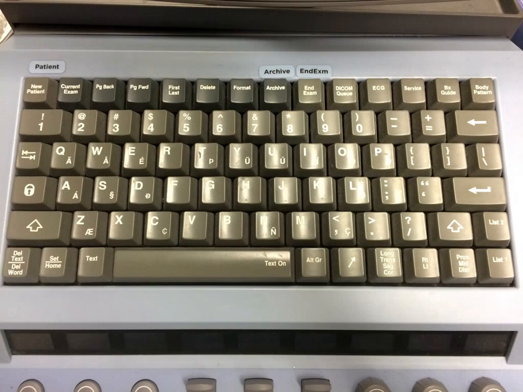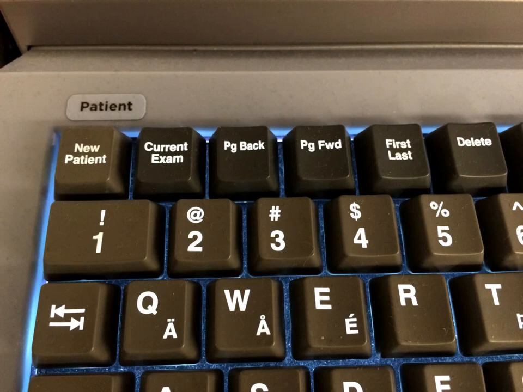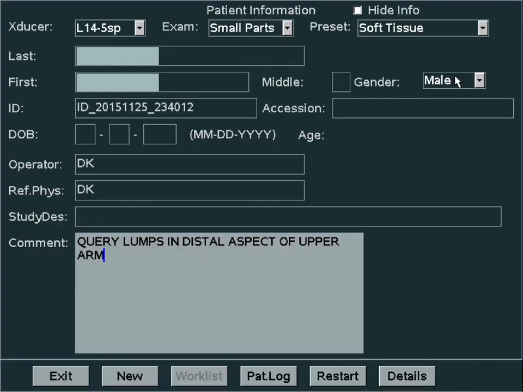The first step is to find the new patient key on the keyboard. By tapping this button, this screen will show up. This is where you will input patient data. For the time being, you need to fill in the patient's first and last name, their gender, your initials as the operator and referring physician, and a brief comment in the comment section.